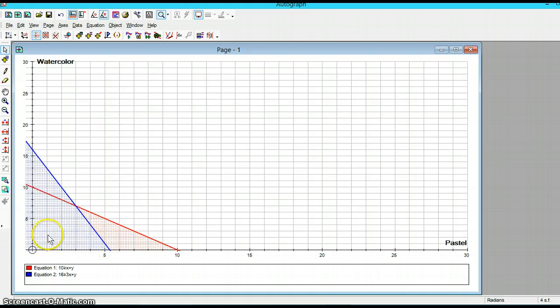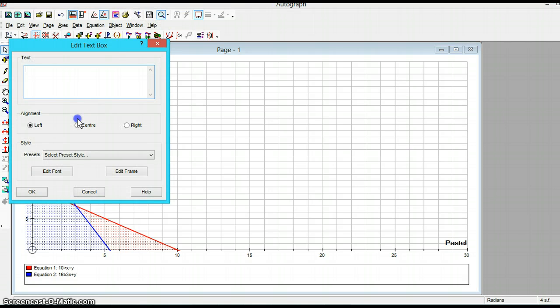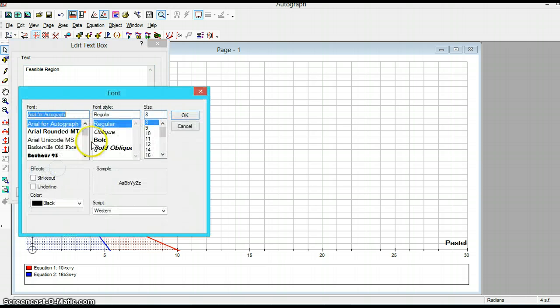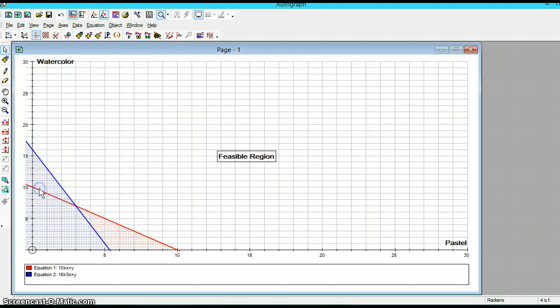So what I'll ask you to do is to add some text boxes to your graph in order to communicate better. You can add a text box, edit the font if you like, and make it bold and make it bigger. That might be good. And then you can move the text box. Also, you can use the drawing tool and put an arrow there. That's the feasible region.